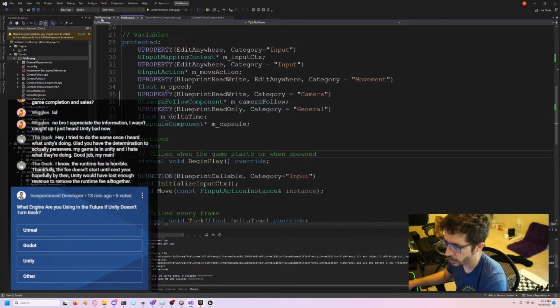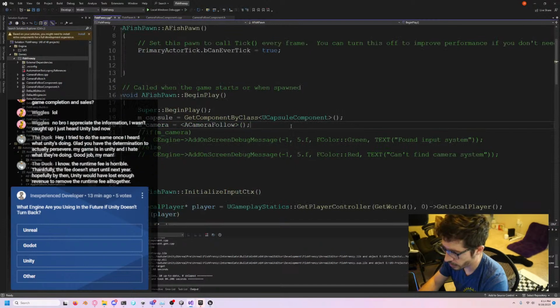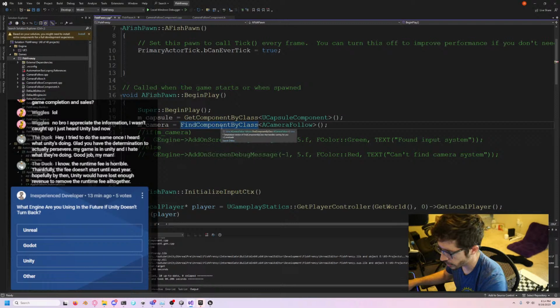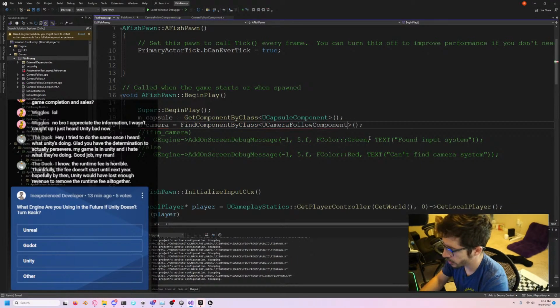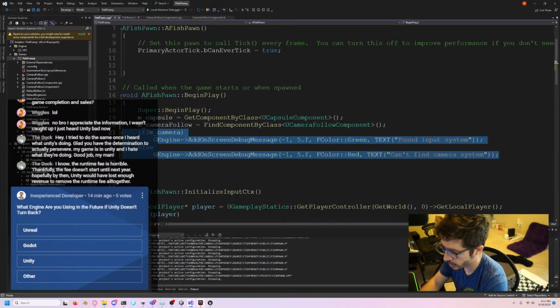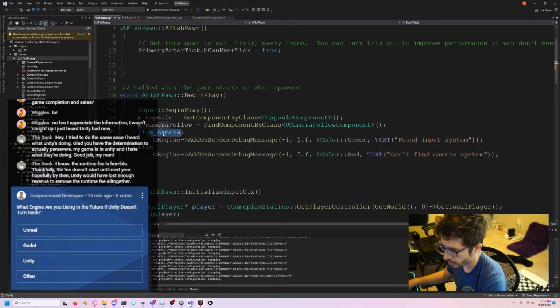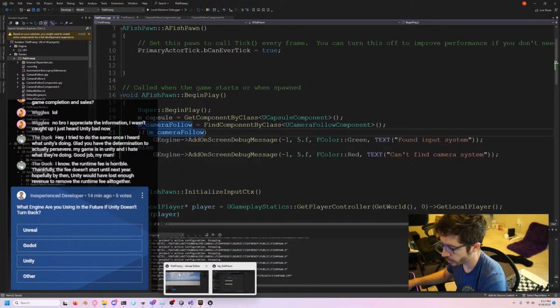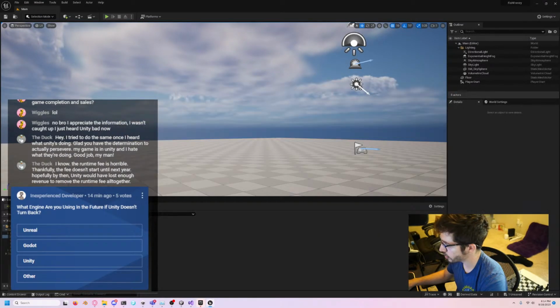All right, so now we're back. We have get component, find component by class. And what does this do? Let's try that. So then it's UCameraFollowComponent. Okay. This is camera follow. And then we will just do this baby here. And let's see if we can find our friendly camera this way.